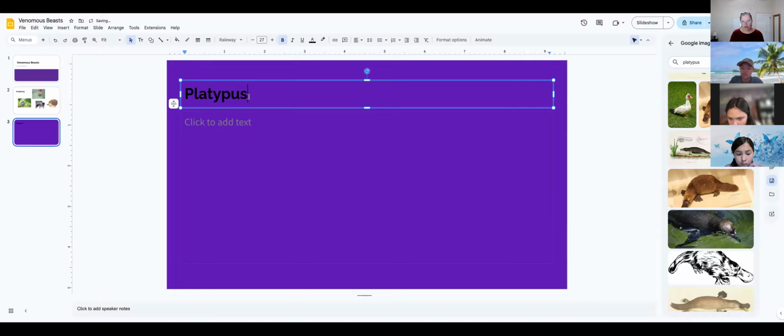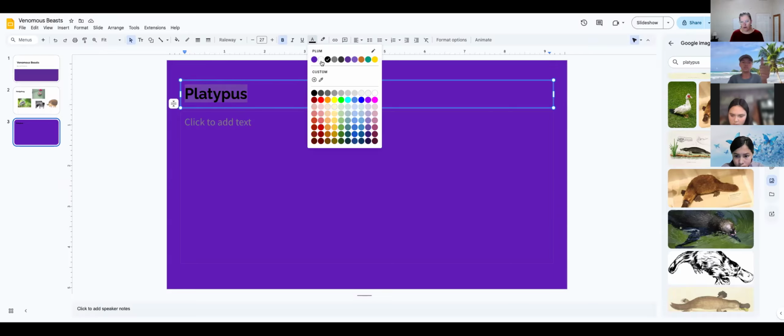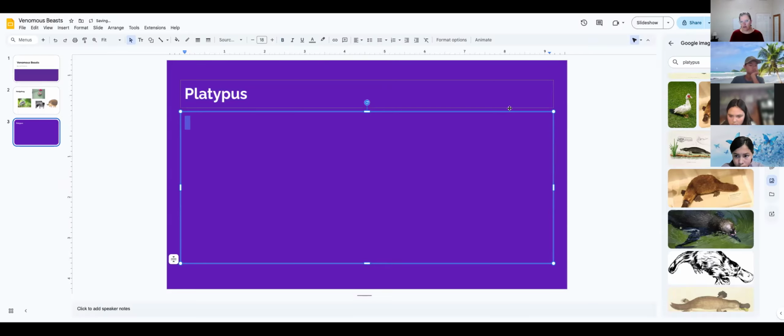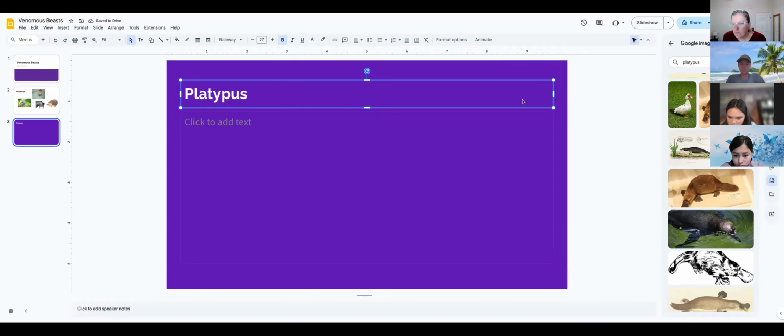So if you have like that dark purple color, you might change your font to a white so you can see it better, like that. So you can play around with the font, the color. Let me know if you guys have questions. I know it's your first time using the Google Slides, but it's kind of fun and it'll be fun to share it next week with each other.